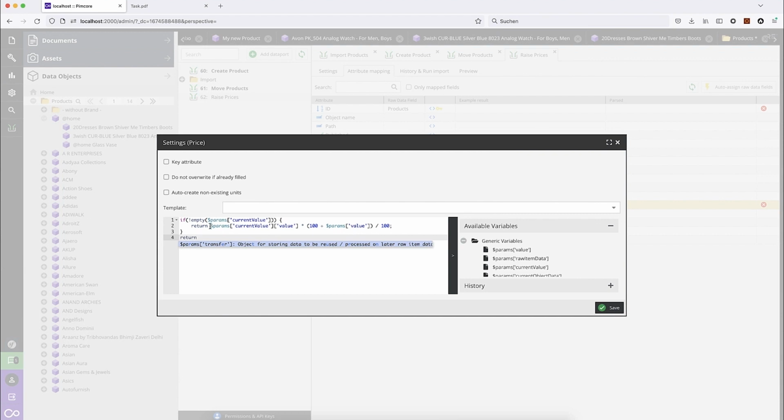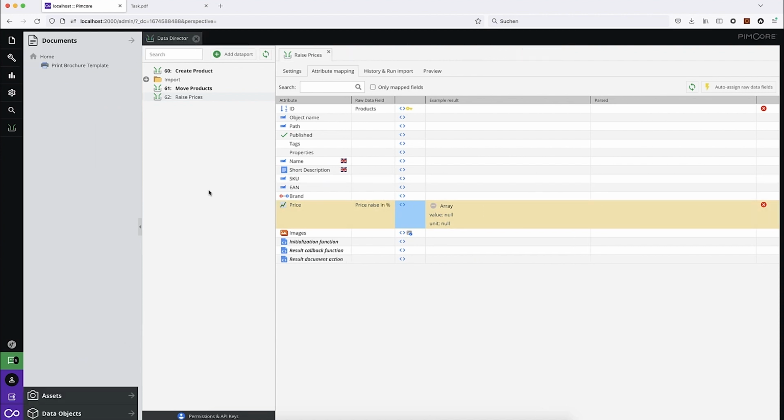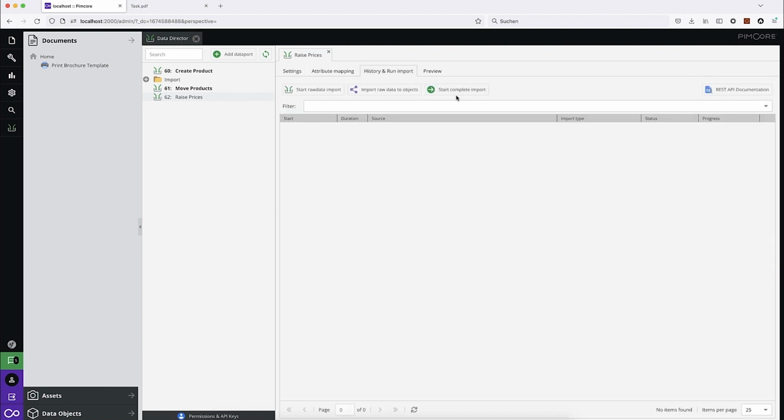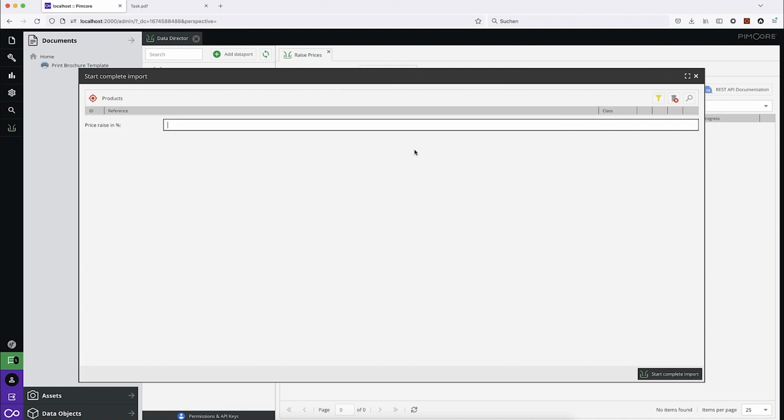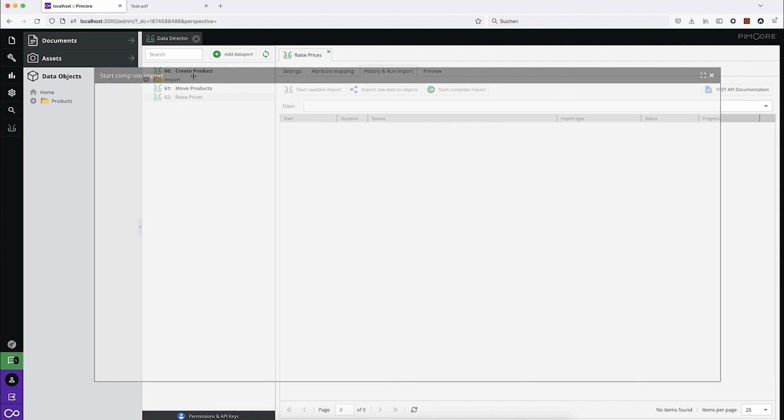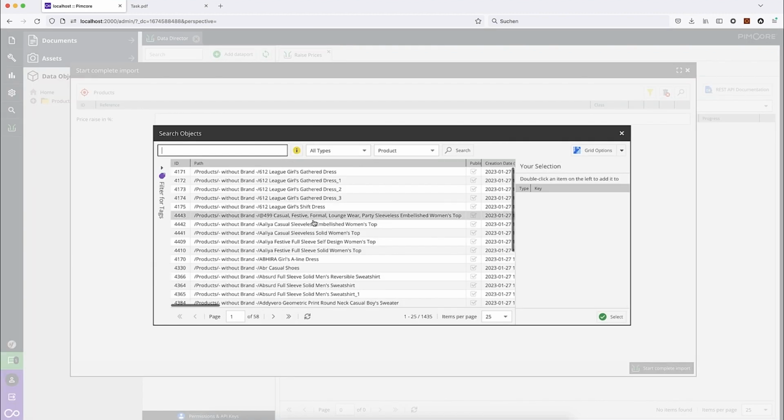Otherwise, the current value stays the same. Of course, only if a percentage has been entered. Now we could add it to the main menu again, but it's also possible to execute such a data port with the known way of starting complete import manually. It will raise the same form. And then we can, let's use the search this time.